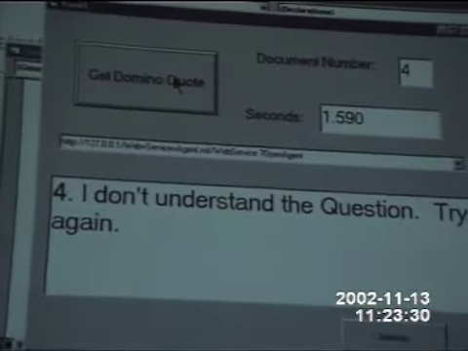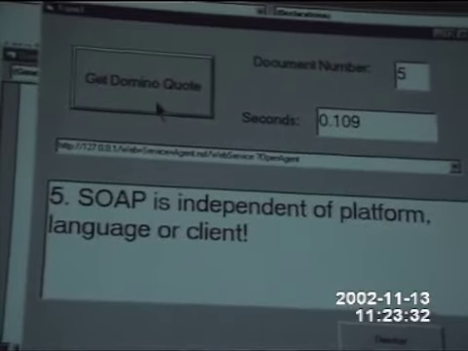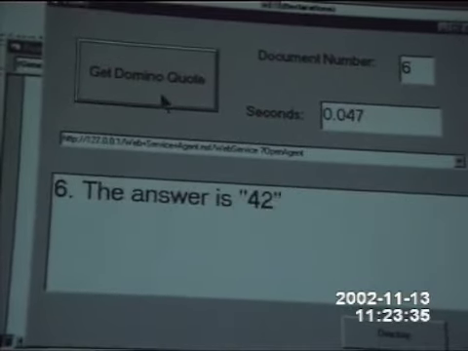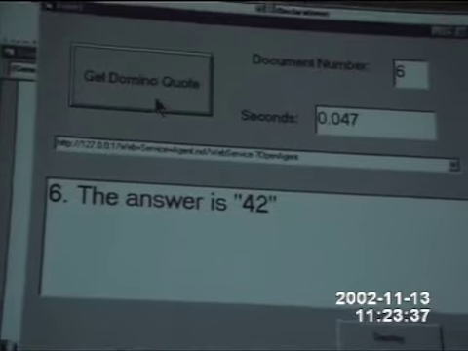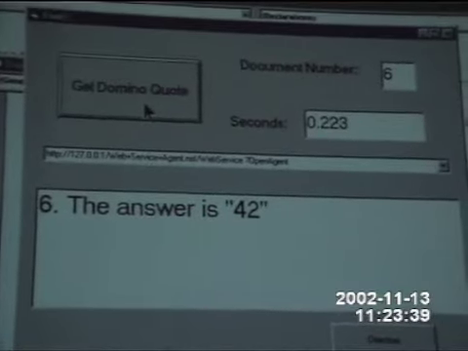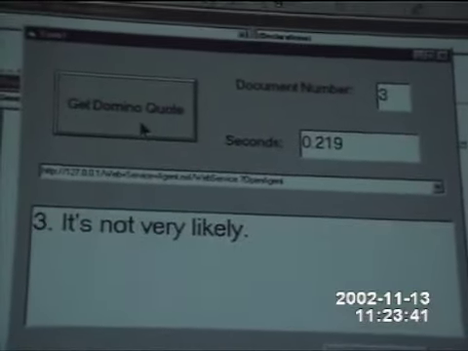I can go to Australia in less than that. Well, that was the first call. There's actually some caching going on. So now take the network out of the equation. What is Domino doing? My average response time is about 1/10 of a second.